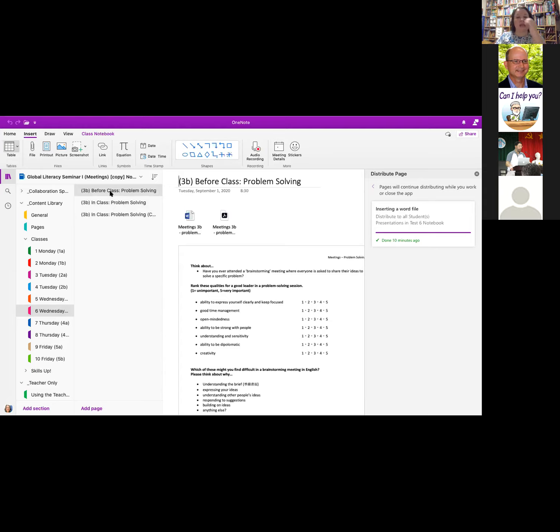Now this page, this time I did something different. I actually distributed this page as an assignment. So they could either see it here in the class, but they couldn't edit it, or they could actually edit it in their own class page. I was going to show how I did that in a minute. Any other questions about this part before?